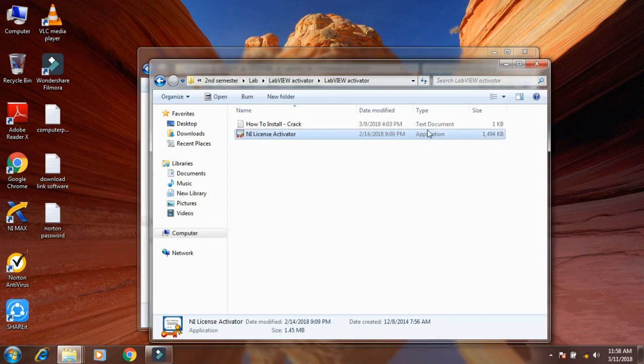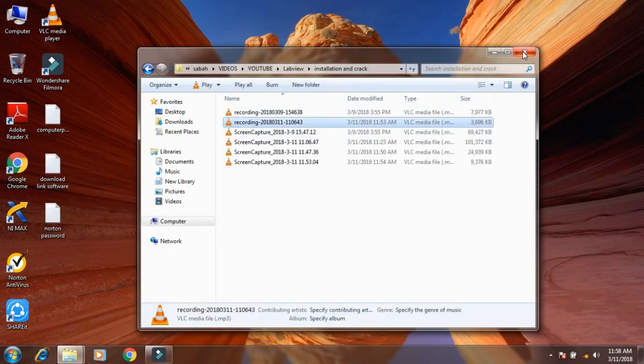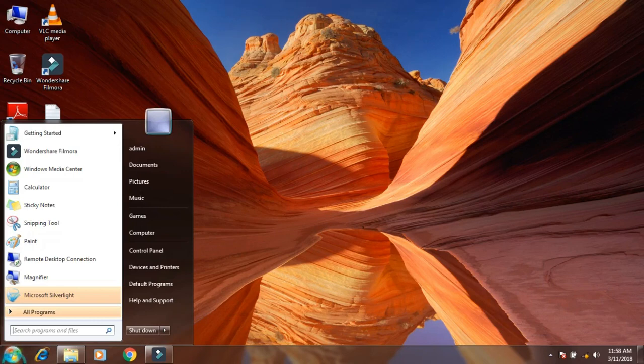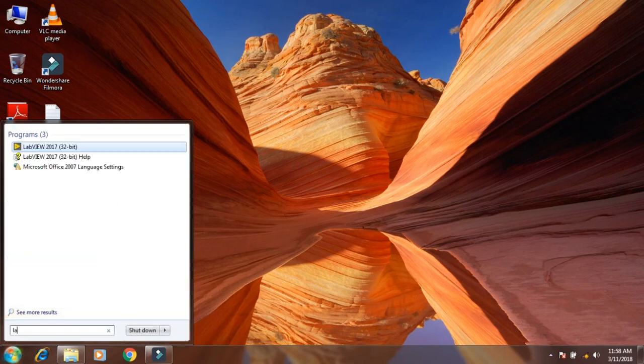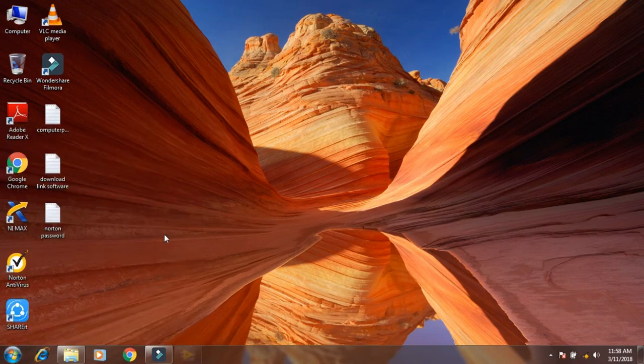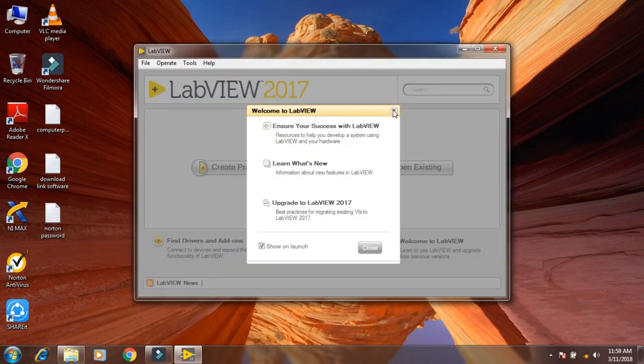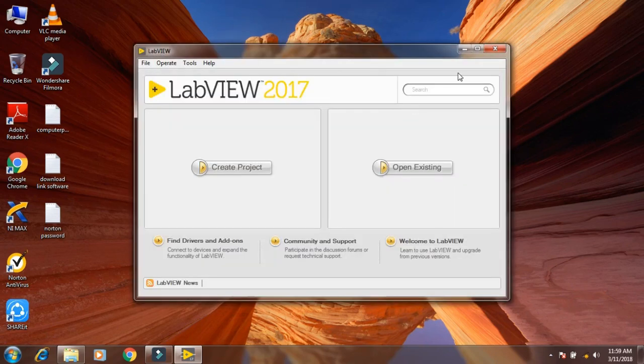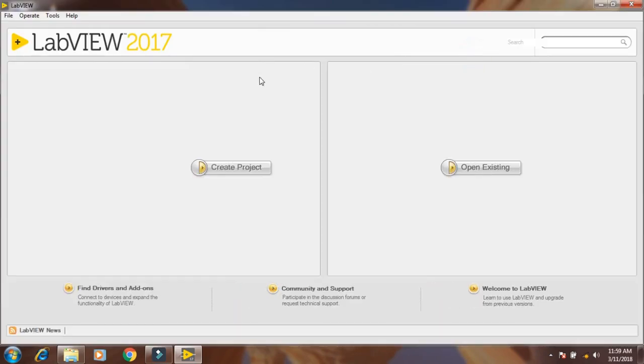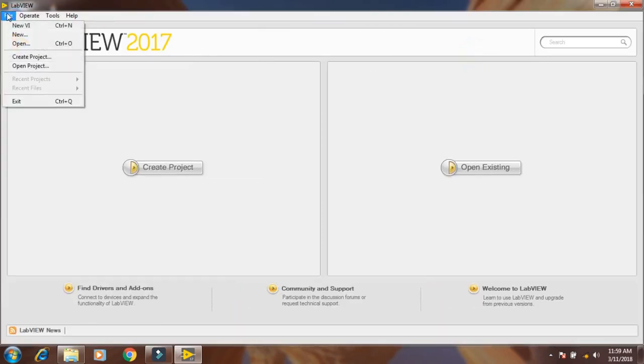Now I will show you, Labview will be showing as now. As you can see, the Labview is activated. So now it has opened. Labview has been opened and it is not asking for any activation.